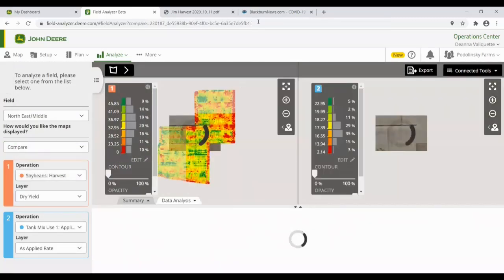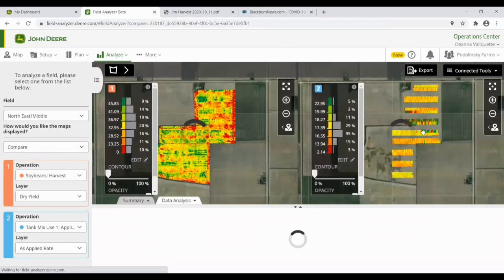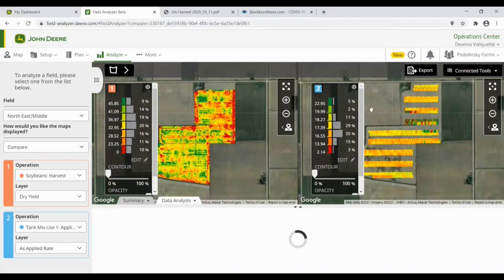And so you can see both maps, what he did there. So as you can see, there's this yield map on the left. Here's his spraying map on the right. So he only sprayed every other pass.